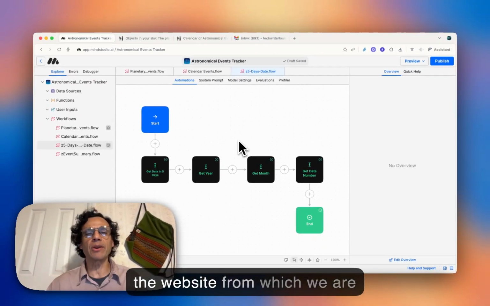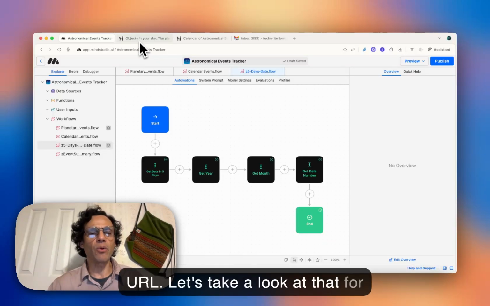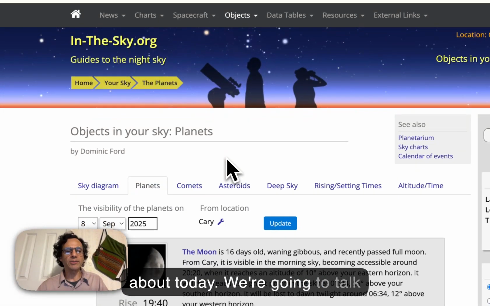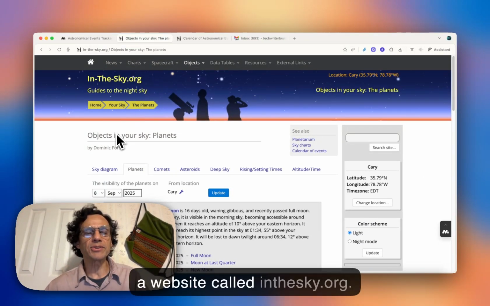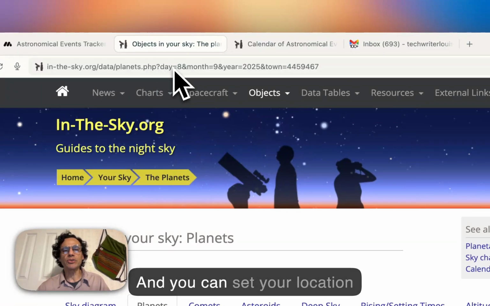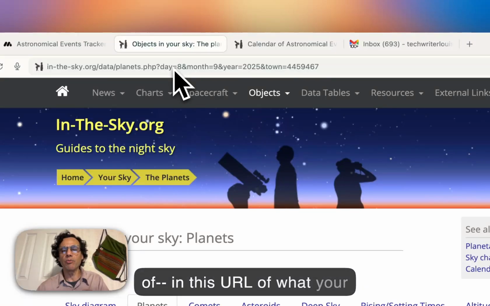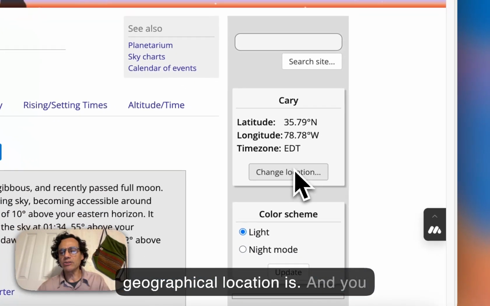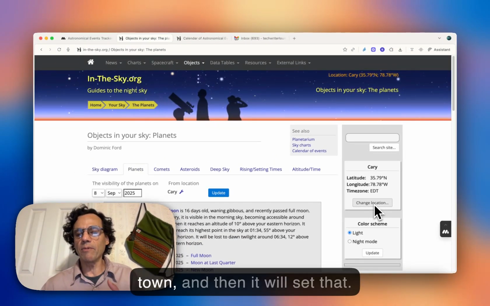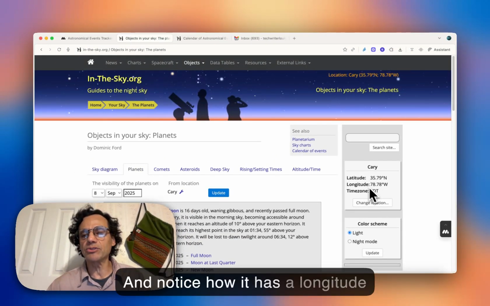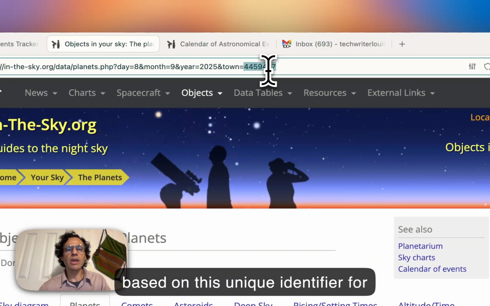Well, the website from which we are getting this data uses that in the URL. Let's take a look at that for the planetary one that we'll talk about today. We're going to talk about the calendar one tomorrow. So notice here, this is a website called inthesky.org, and you can set your location in this URL. You can change that by simply clicking change location. You enter the name of your city or town, and then it will set that. And notice how it has a longitude and latitude. That number is based on this unique identifier for my location.